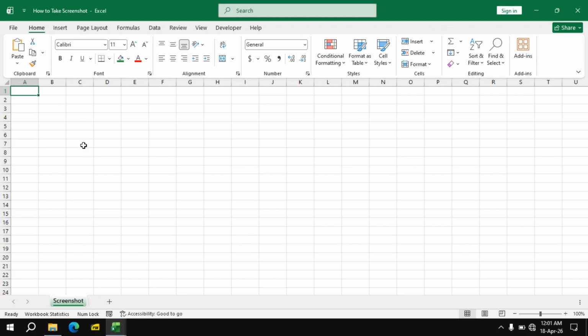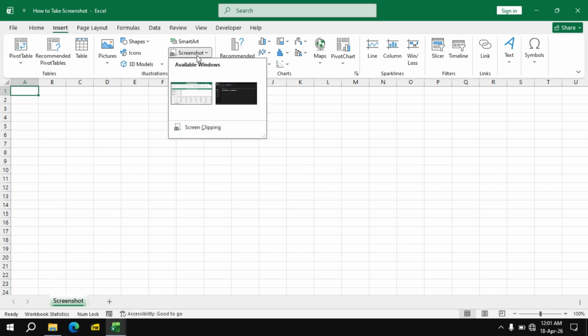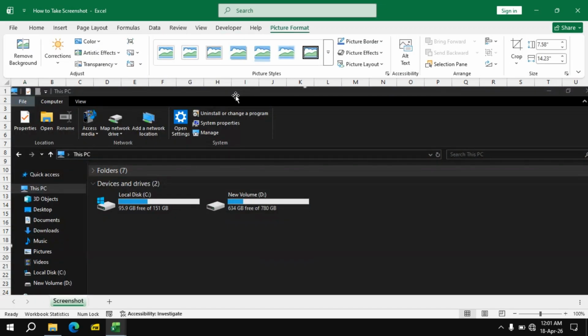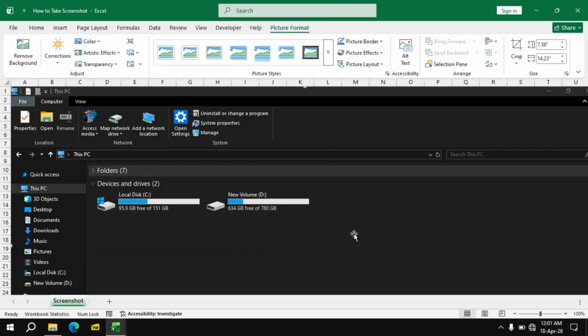To do so, go to the Insert tab and then from the Illustrations group click on Screenshot. You will see a list of all the available windows. If you hover over any one of them, you will see the title and you can click on them to insert it. You can also right click and save it as a picture if necessary.